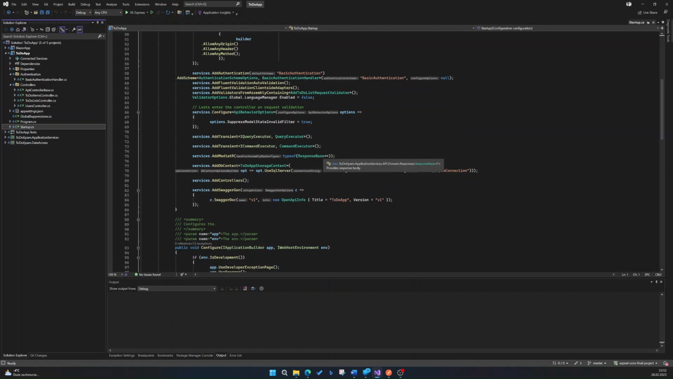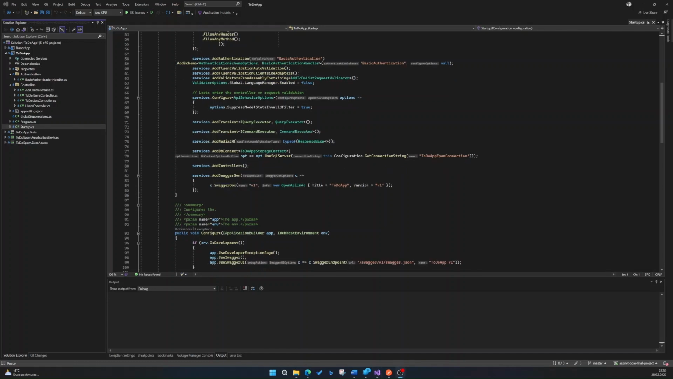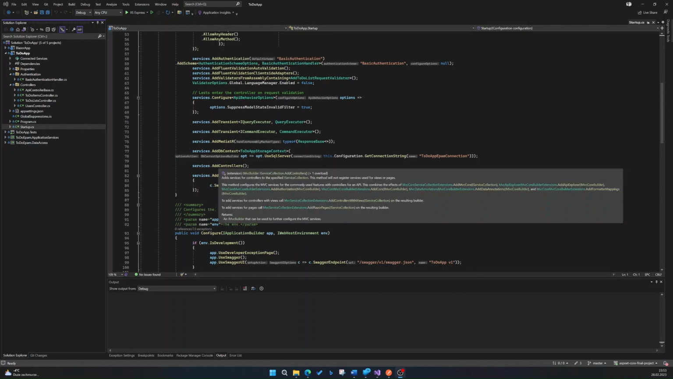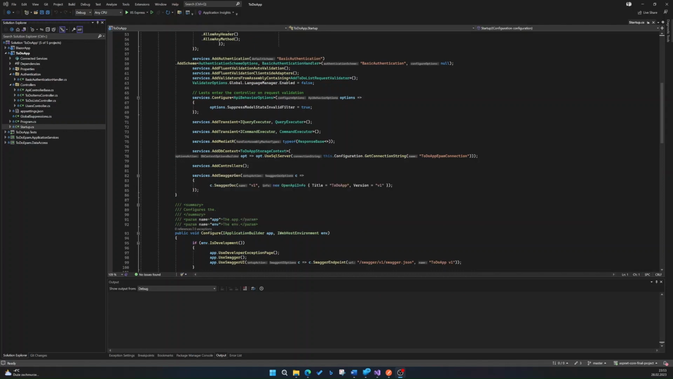And I use a very nice framework for the single responsibility pattern, which is MediatR. What it does is it handles my requests and responses by handlers. And of course, I register a query executor and a command executor because I follow the CQRS pattern, which separates those two things. And of course, with the help of Entity Framework, I register the storage context, and of course, everything is done by controllers. We will see in a second.